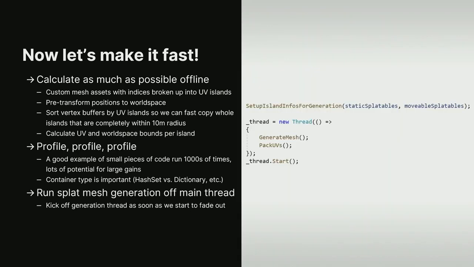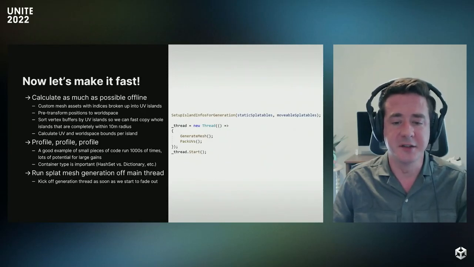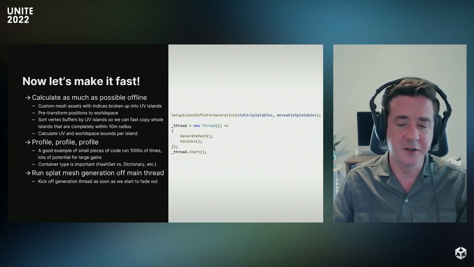And finally, we run the splat mesh generation off of the main thread. As soon as the player initiates a teleport, we start to fade the screen to black. And as soon as the screen starts to fade, we kick off mesh generation in another thread. Generally, by the time the screen is fully black, the mesh generation has been completed so that we can begin the fade in at the new location.